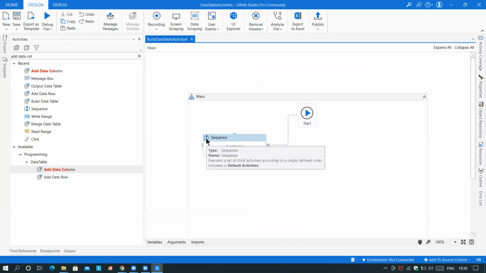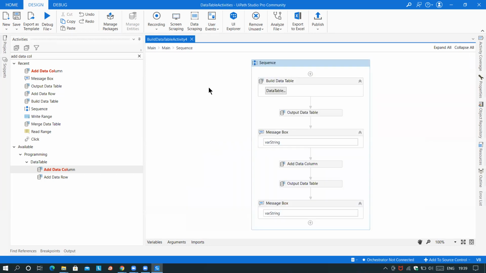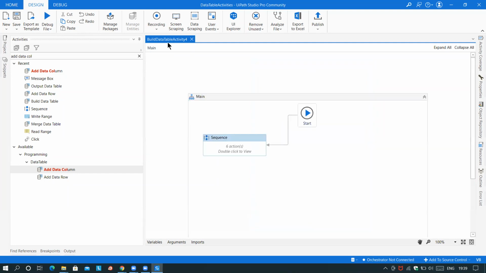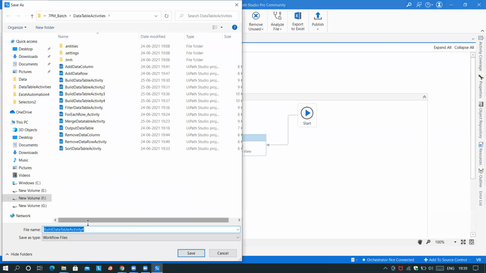The build data table activity we are very frequently using. So right now I want to explain about the generate data table activity.